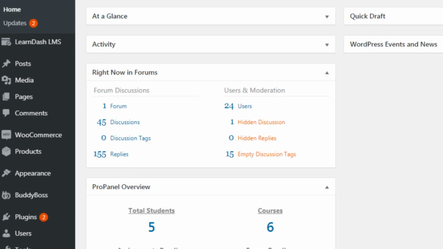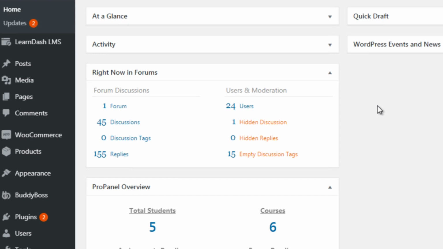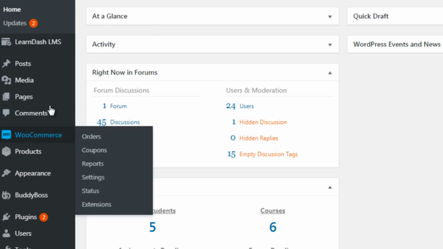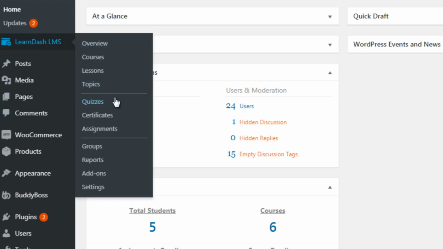Now what I want to do is give you a quick overview of LearnDash. LearnDash has been integrated into one of our sites, as you can see here. It says Learn-LMS. And once you've installed it, you can go to Overview.